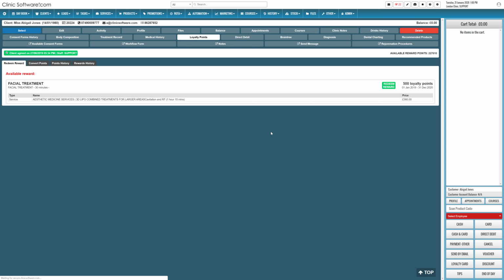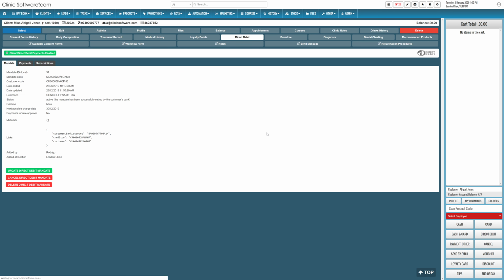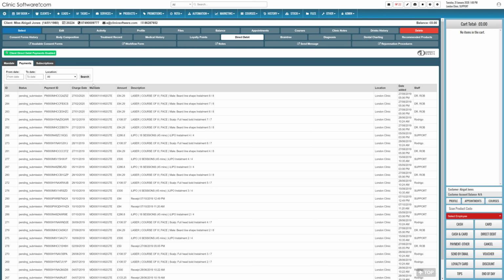The direct debit feature gives you the capability to work with direct debits and track the installment payments as well, and subscriptions. You can see if you have connected and created a direct debit for a client, you have an option to track and take the payments automatically.